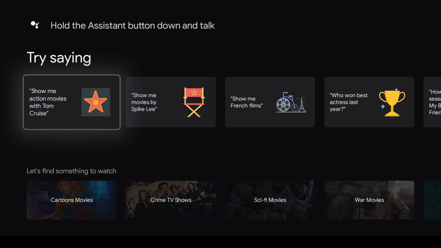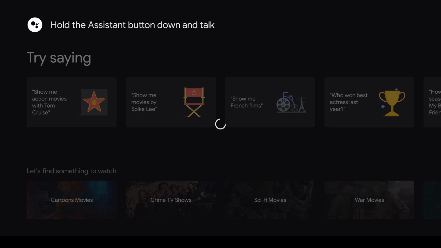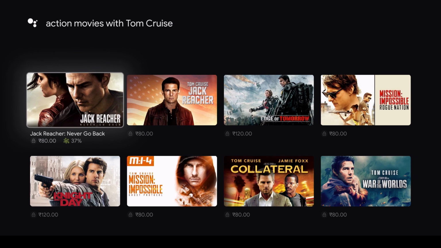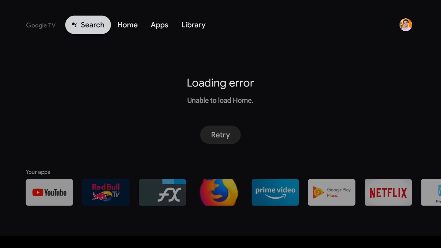Let me make a quick search. So the search works. For some reason, it says it is unable to load home. Loading error. I don't know why it is happening. In any case, that is pretty much it. That is how you can replace the default Android TV launcher with the latest Google TV launcher on your Android TV device. This will work with the Raspberry Pi, Mi Box, Sony TV, and so on, any Android TV.